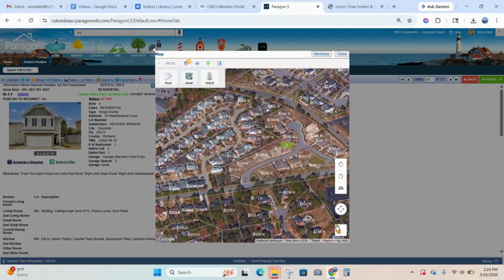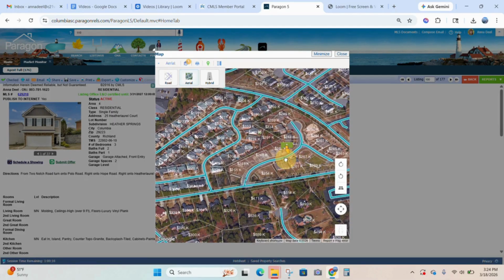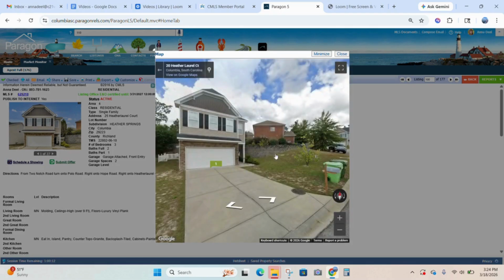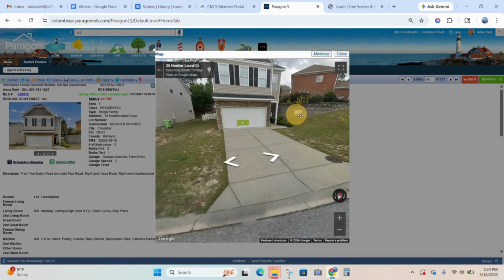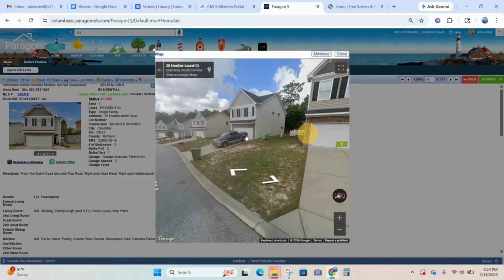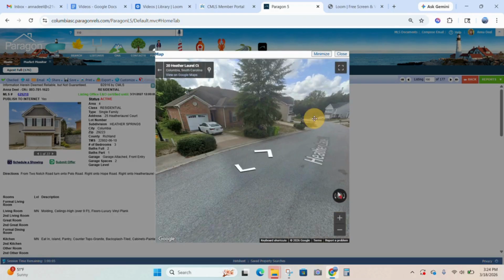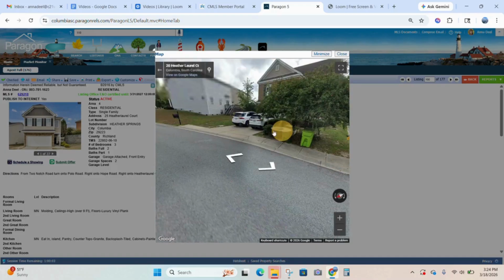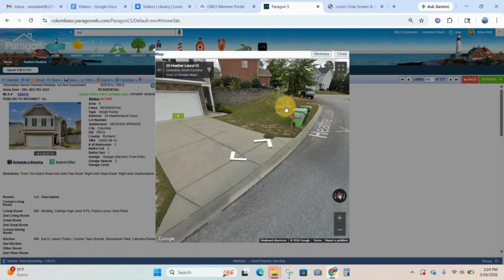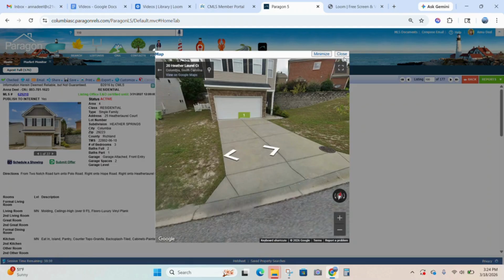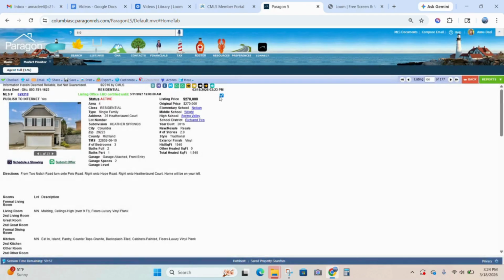The other one that I like to highlight here is this little guy at the bottom. I can left click and drag him in front of the property and then let go. It's going to take me right to the street, and I can see exactly what's around it as well. So I definitely recommend utilizing these tools in the map icon. So that's the first one. Let's look at the second one.